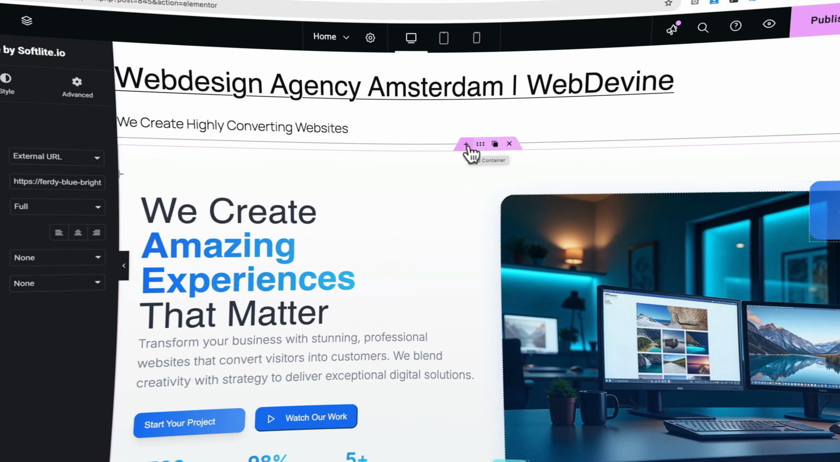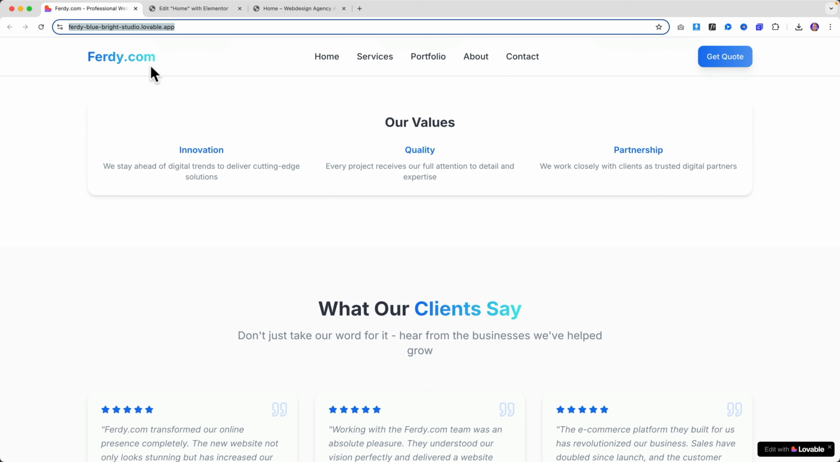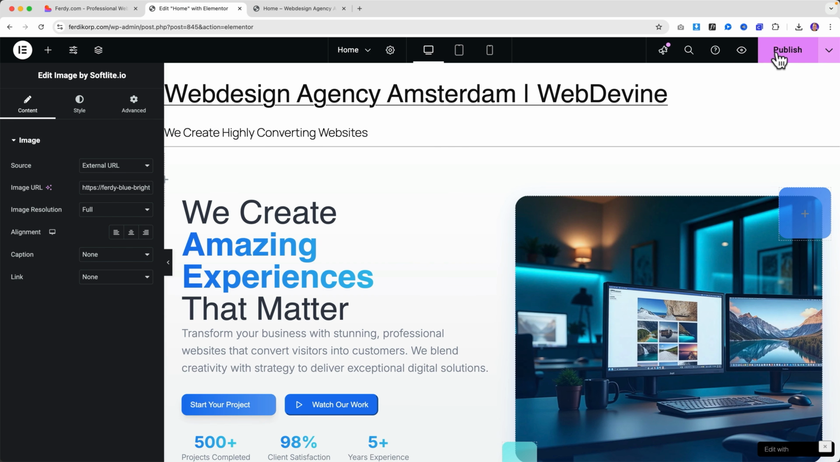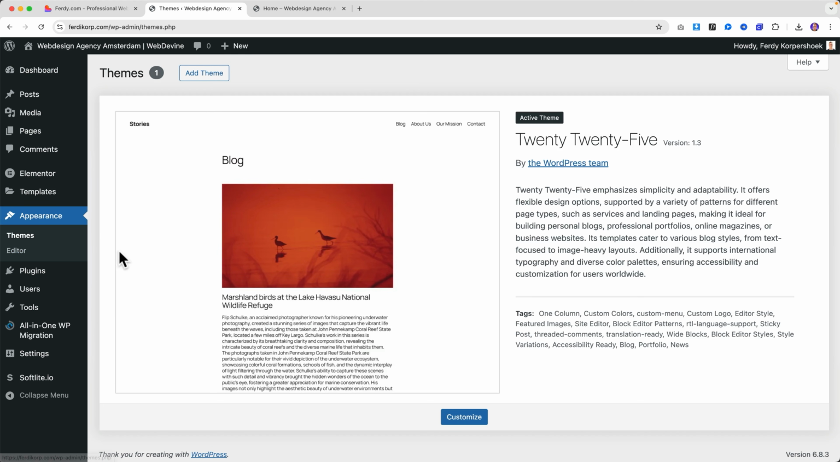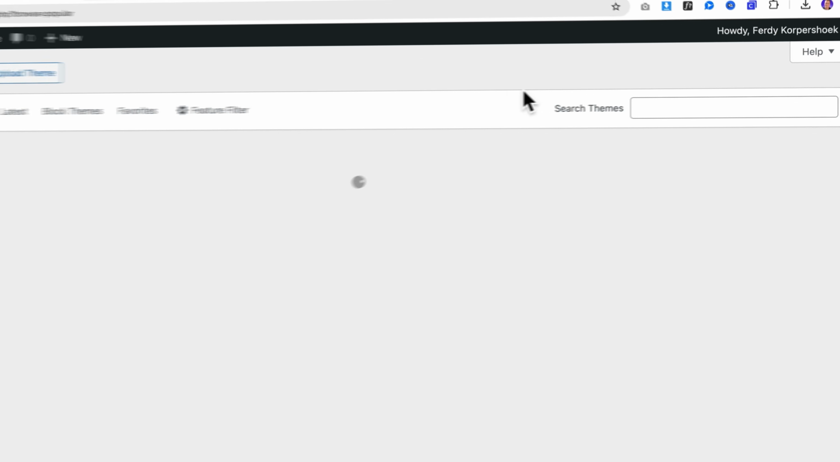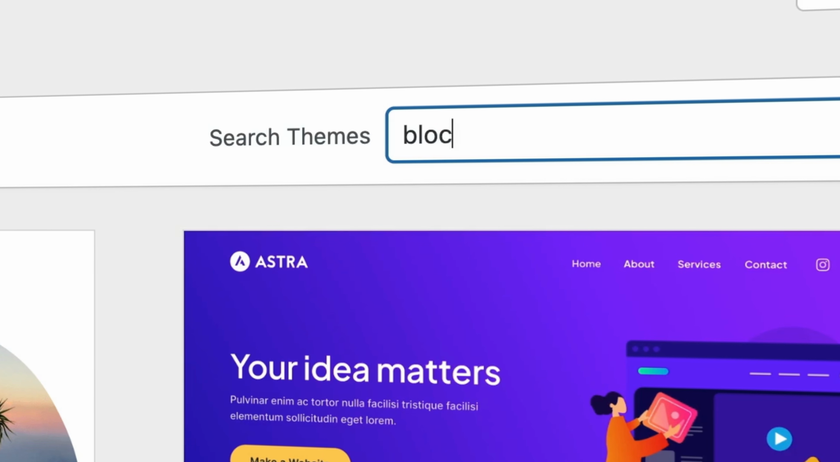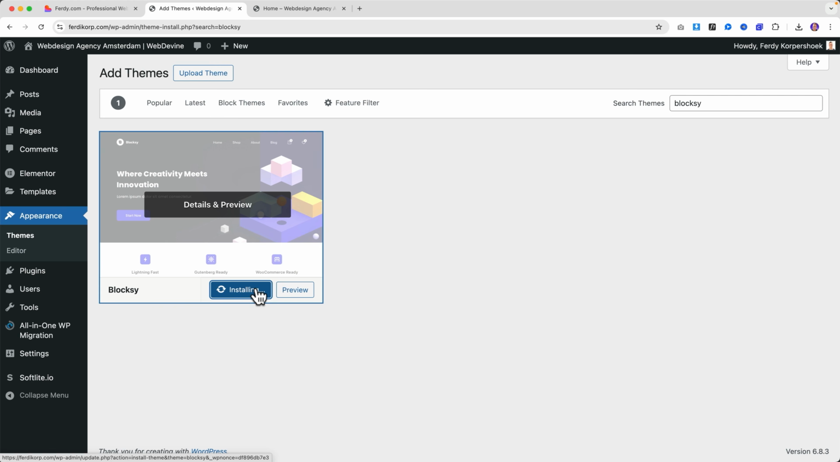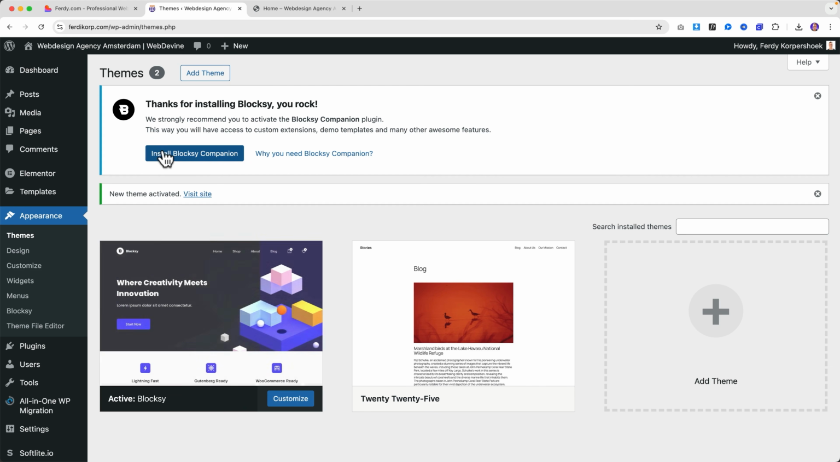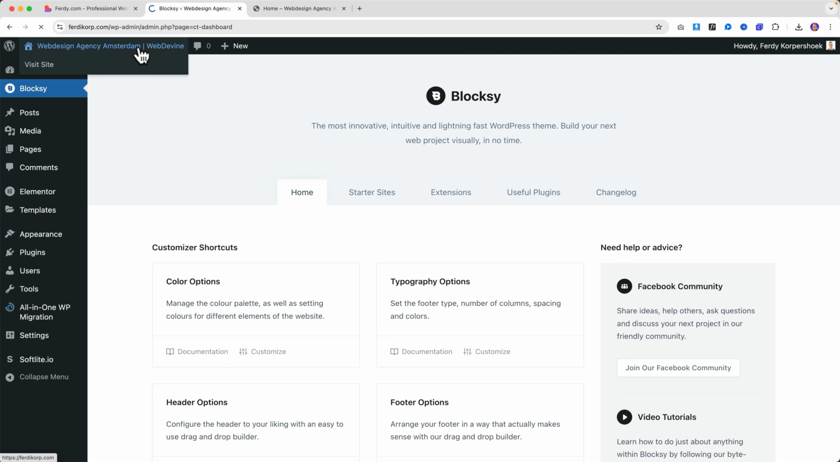Now let's configure the header of our website. What I want to do now, if I take a look over here at the header, is recreate that. So I click on publish. I go to the backend, exit to WordPress. Then I go to Appearance, Themes, add a theme, and I want to go for the Blocksy theme. I click on Install, Activate, install the Blocksy companion. Then I go to the website.